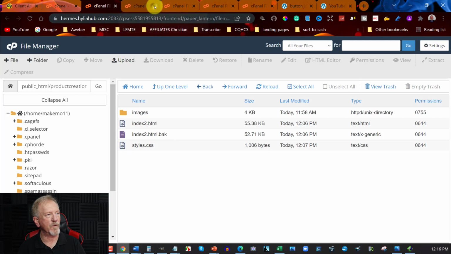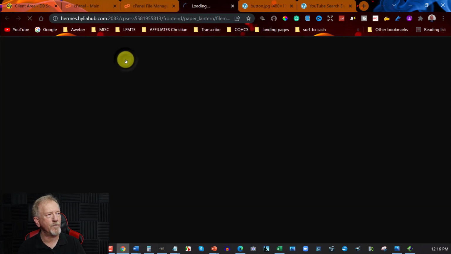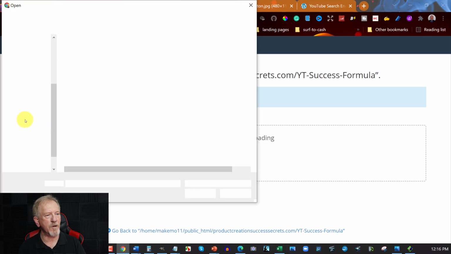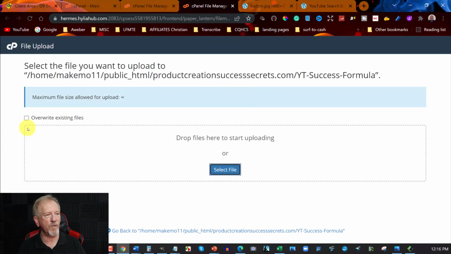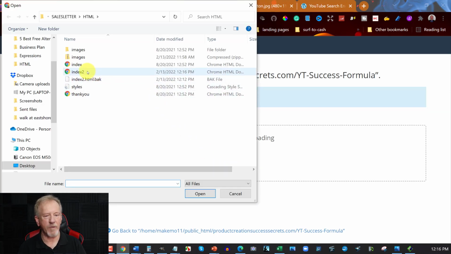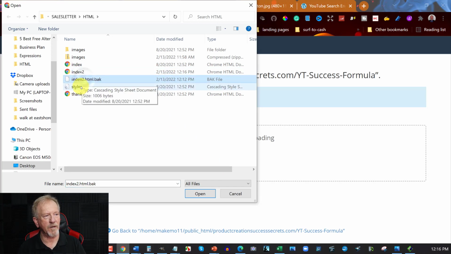I'm going to get rid of all these other panels just to save a bit of confusion, and then we're going to upload the new index.html2 and these other files straight in here. So let's go upload. Going to go select, and I'm going to overwrite. Before I do, I need to make sure I overwrite this. Go select.